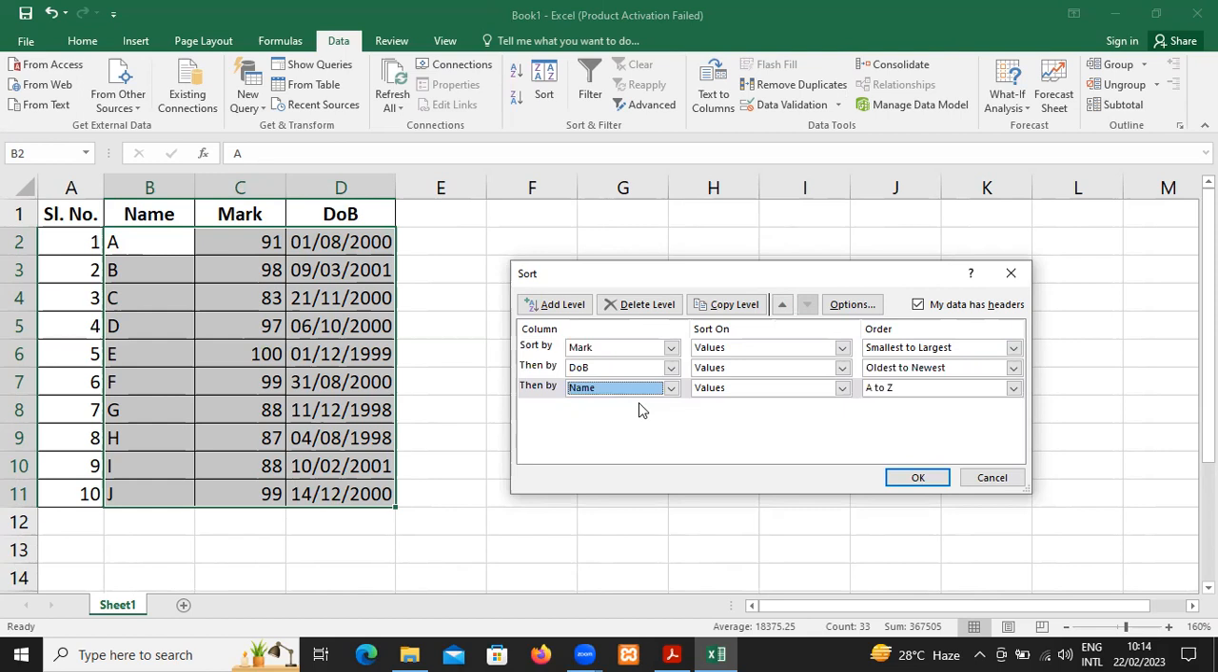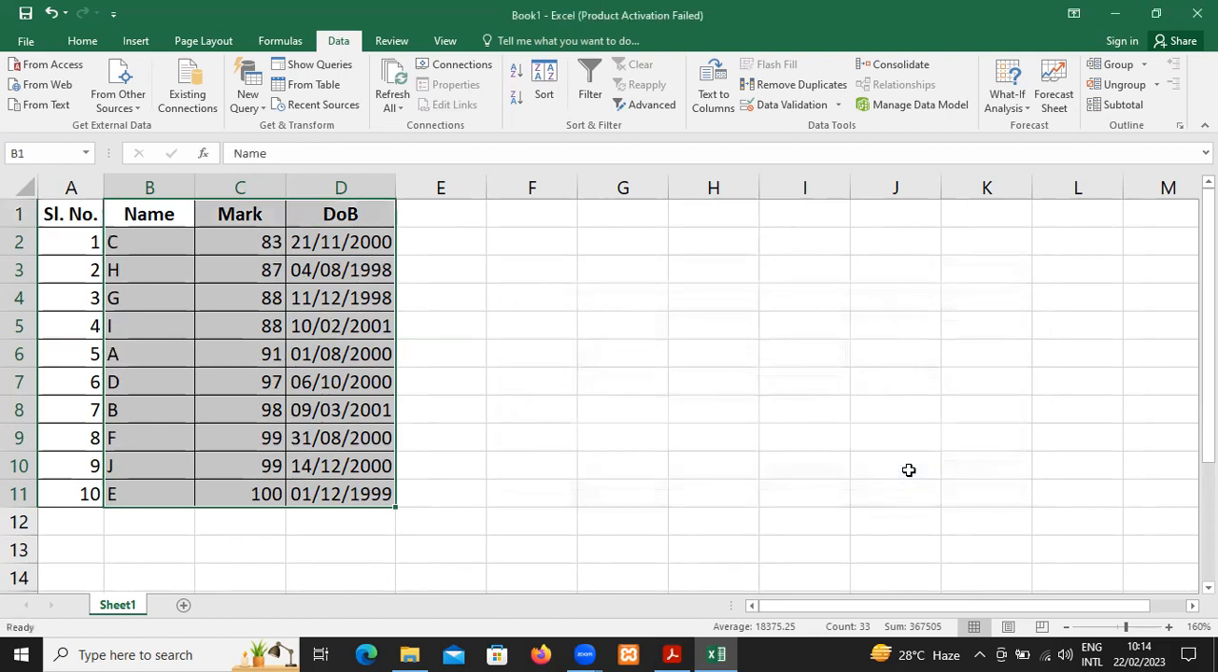First is mark. The second one is date of birth. Third one is name. I now sort the data. See what has happened. I have done it in the wrong manner because 100 has gone to the last location and 83 has gone to the first location. I don't want this to happen.